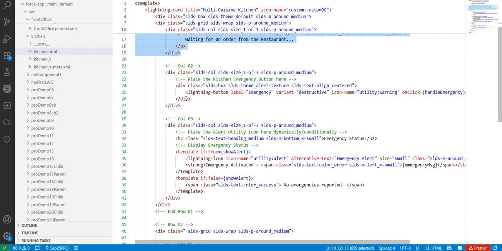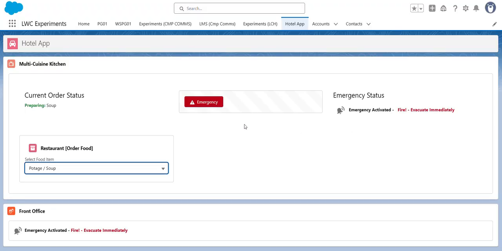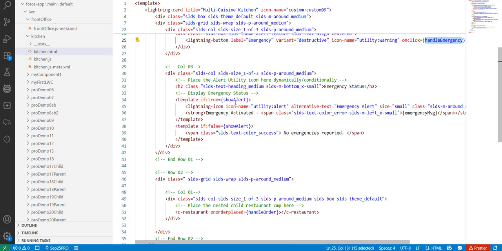The second column is for the emergency button, and you can say icon name, utility warning, and when the button is pressed, you have the handle emergency event handler being invoked. Now that's this one, right? So the variant is destructive. This is the reason you see that in deep red.